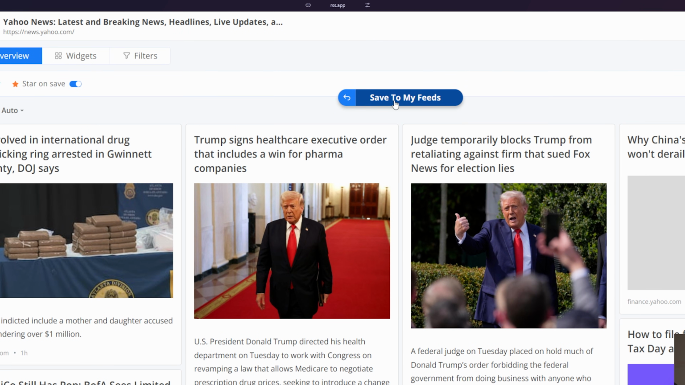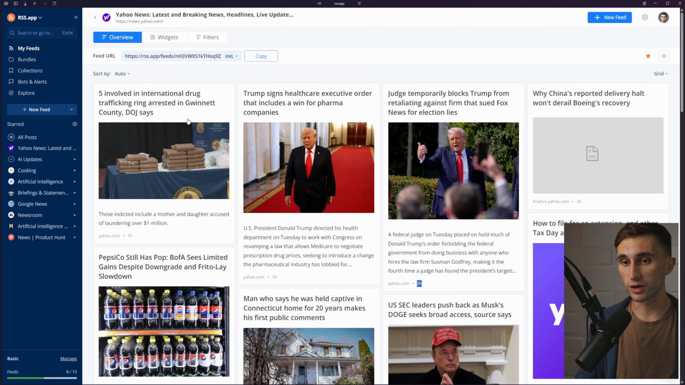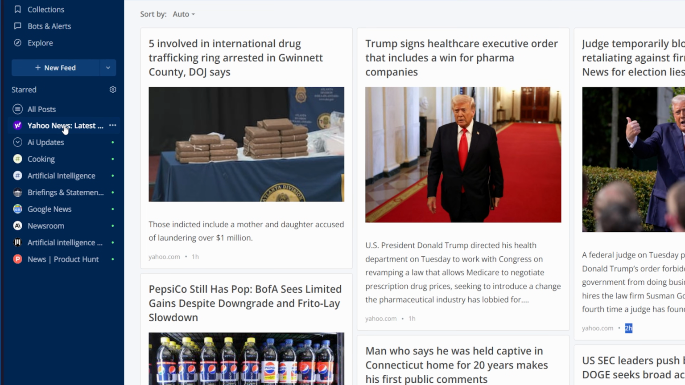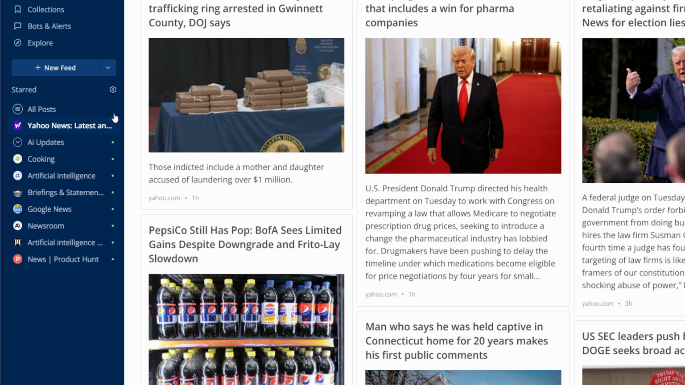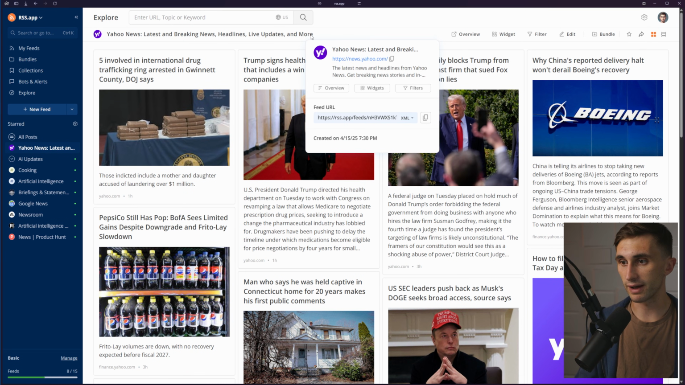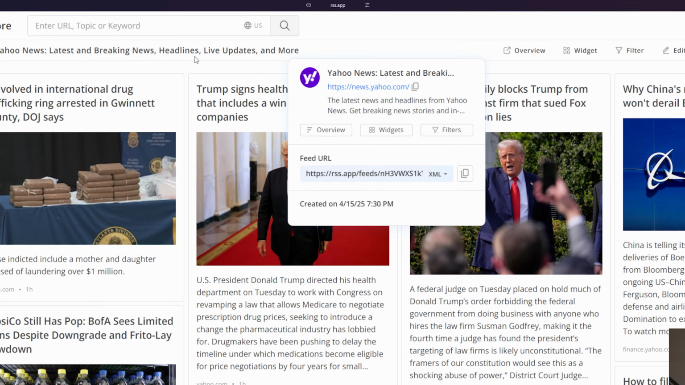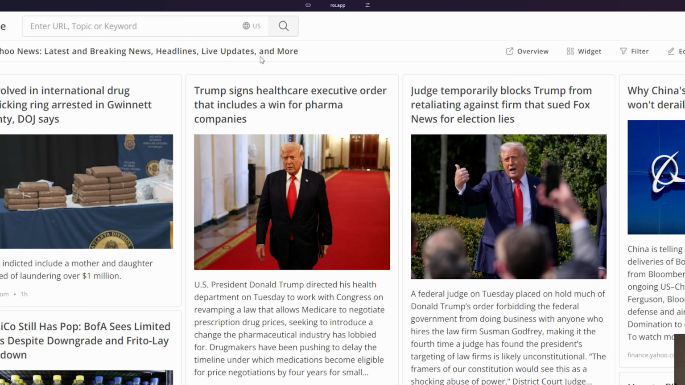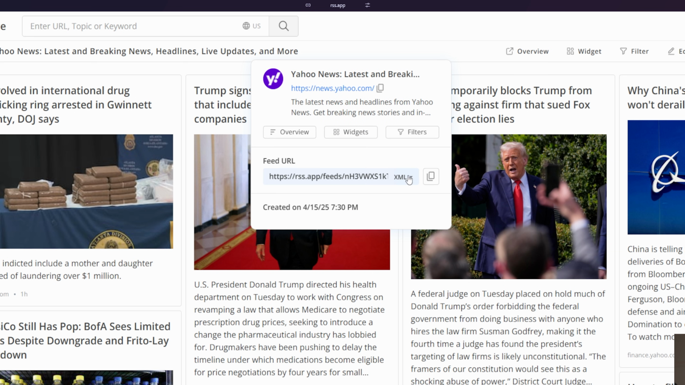So once you find a feed that you like, I'm just going to hit Save to My Feeds. Then you're going to notice that it pops up over here in the sidebar. So if I click on it, it's just going to pull me right back here. And now I have this in my feed. If you hover over this title here, you're going to see your feed URL. So what you're going to want to do is copy that feed URL.